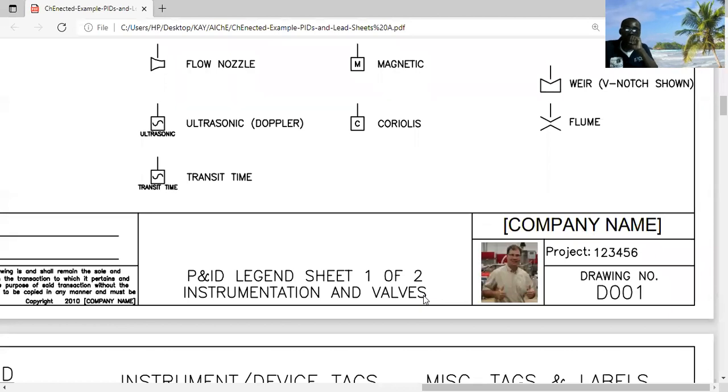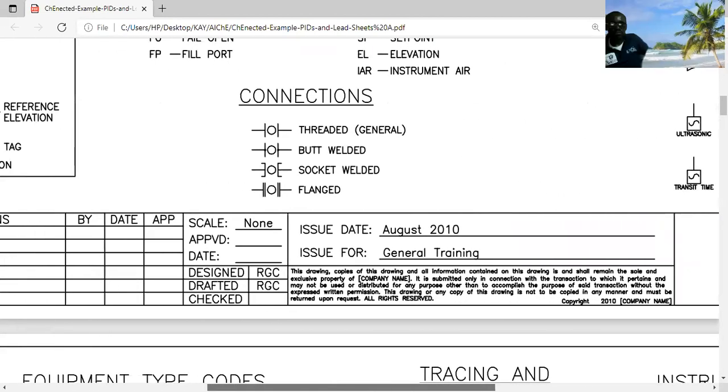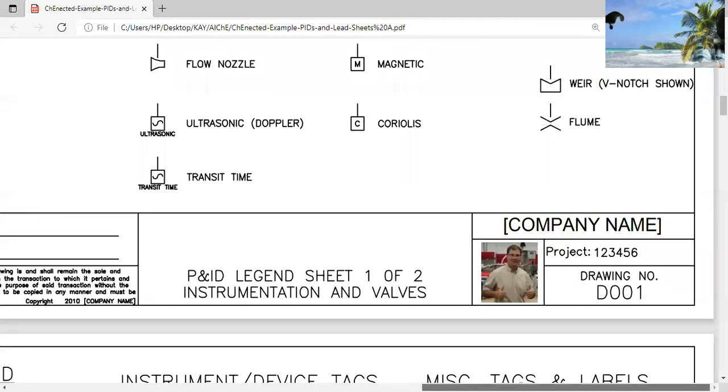Then the drawing also contains what we call a drawing number, which I gave as D001. That is what we call the title revision block. The second one, we have a notes block. Our notes block here is empty. Okay, nothing. Moving on.